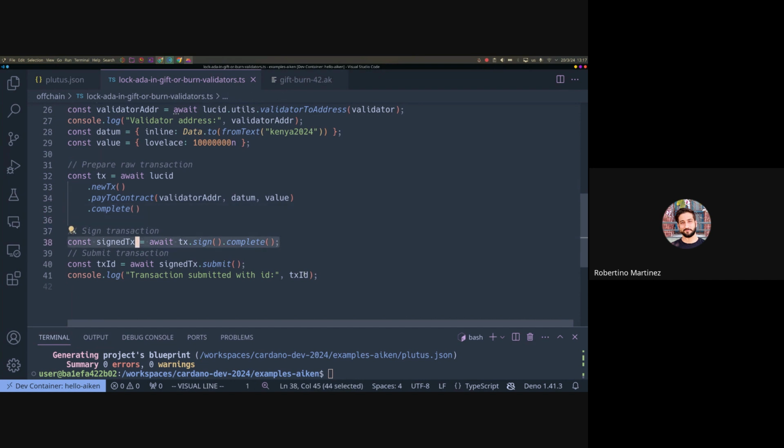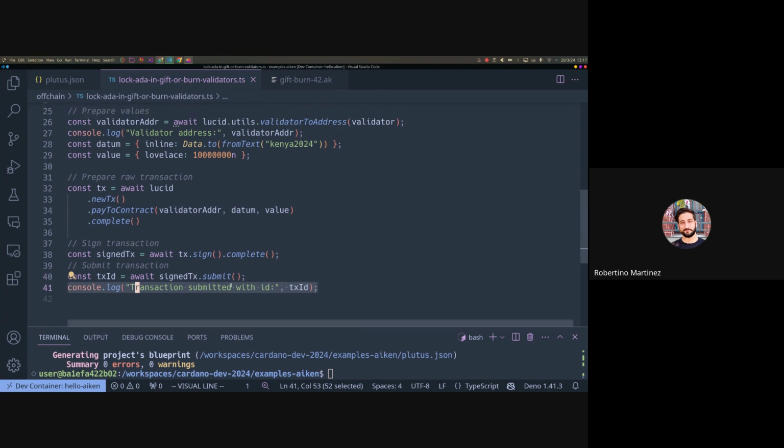We sign the transaction, and then once we complete it, we have our transaction already signed and ready to go. All we need to do now is to submit it to the blockchain. Once we submit it, we're going to print in the console the transaction ID that we can then use to check a couple of times. I mean, we don't need it because we have our scripts, but we can use the Explorer to check how the transaction is going.